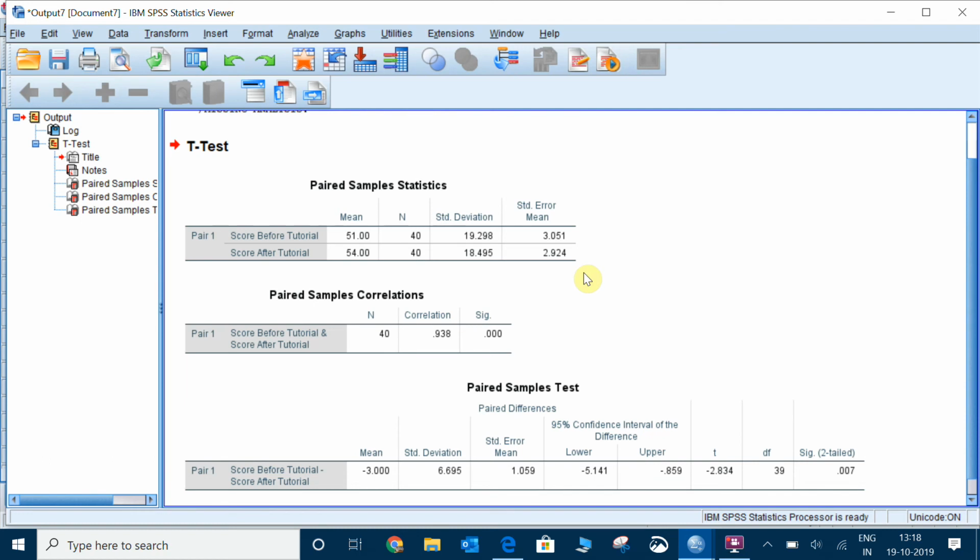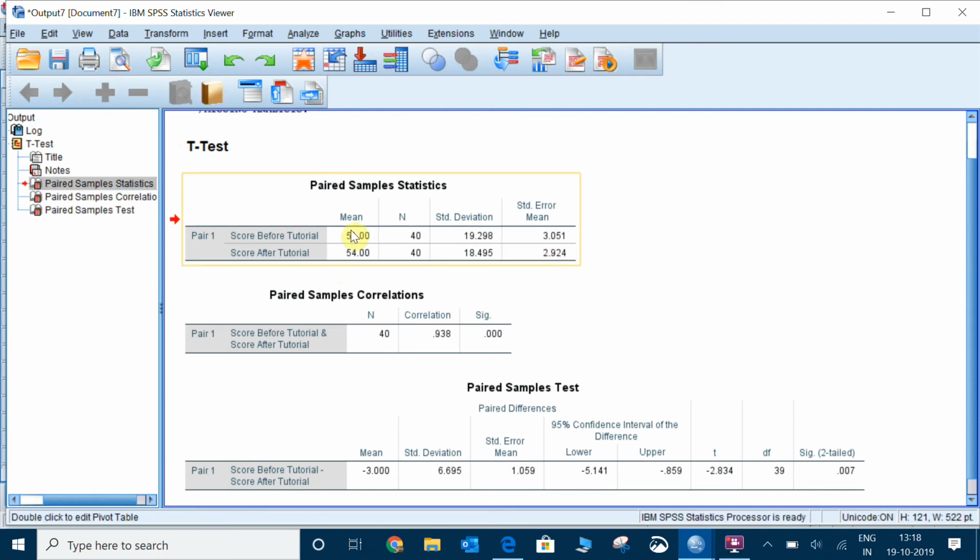Let us look at the descriptive statistics: the scores before tutorial was 51, the scores after tutorial is 54, and there appears to be a mean difference of 3. But what we are testing for is whether this difference is significant. And here we have the sample sizes, and because this is a dependent sample t-test or a paired sample t-test, the sizes of the samples can't be different.